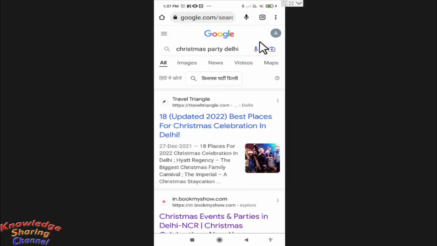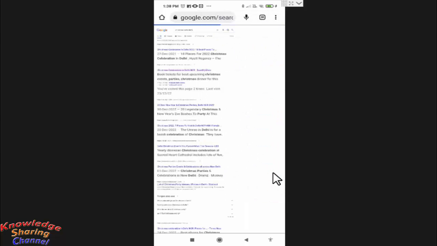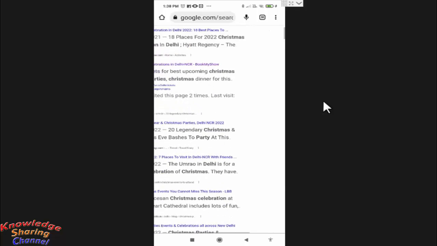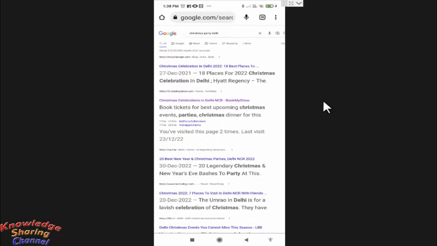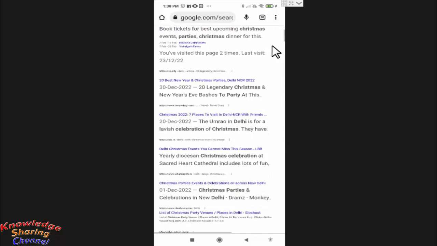In Chrome browser, press on the three dots. Here you will find the option desktop site. Enable it. Now our Chrome browser is converted into desktop mode and all the websites will open in desktop mode.